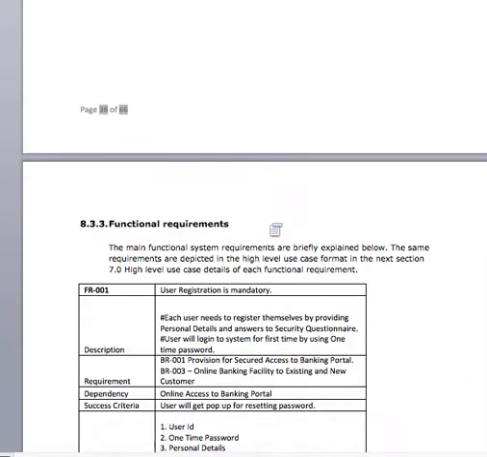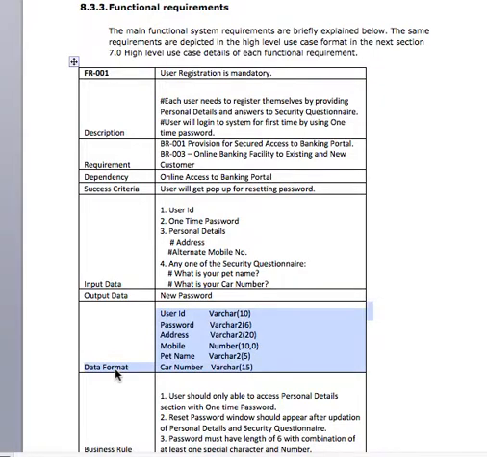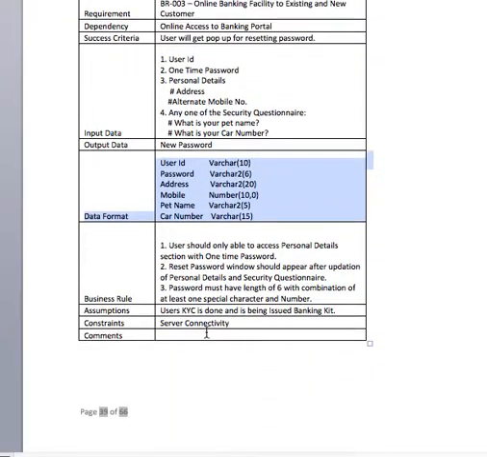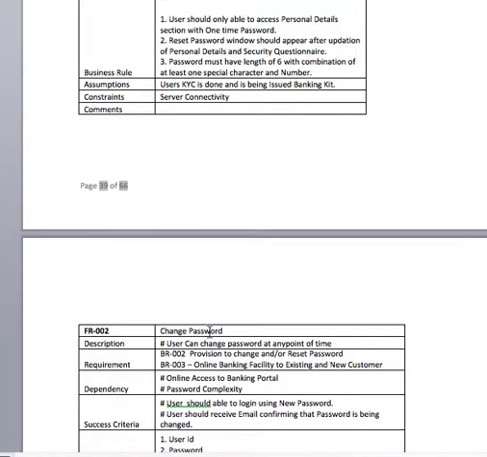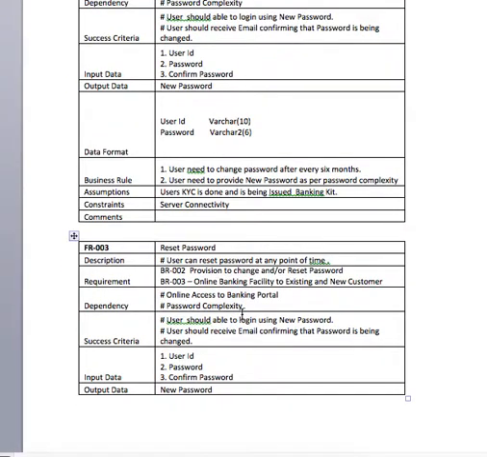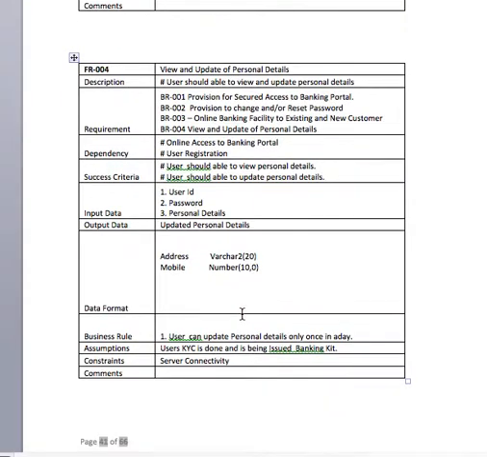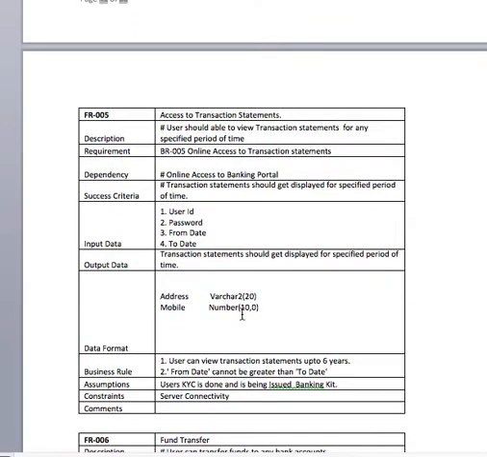And functional requirement, see here how nicely written, input, output, new password, data format, dependencies. Why I'm showing you that: when we say that we need an assignment, there is a lot of confusion about what is expected. So this is the bare minimum expectation. If you do this much, it becomes easier for you to work in real life situations. So these are the requirements.